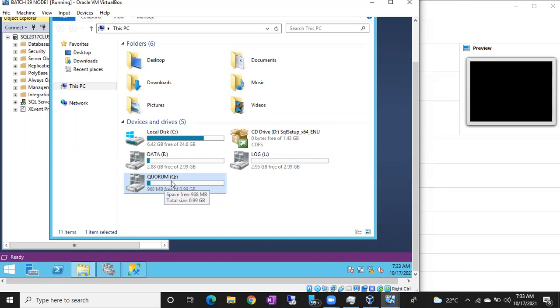Another option is file share witness. If you go for file share witness, this drive will be released. Clear? If it is a file share witness, then there is no need to depend on a disk. You can simply go for a shared folder, and it will act as a file share witness. Then all your 25 drive letters will be available, and you can install your SQL Server.